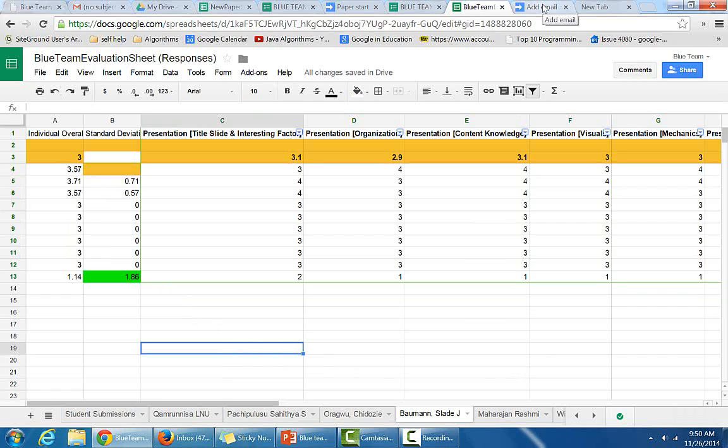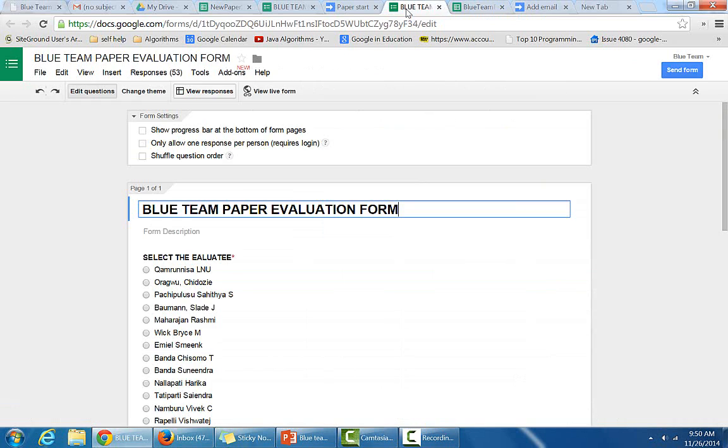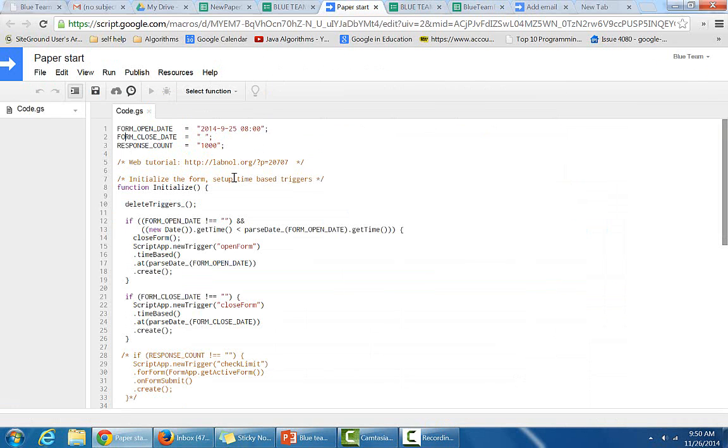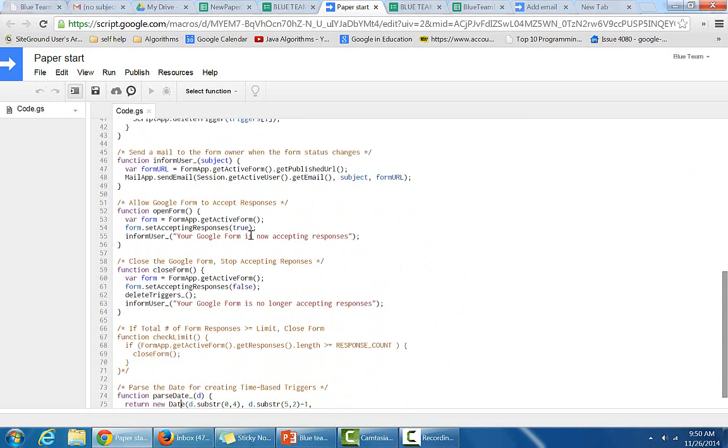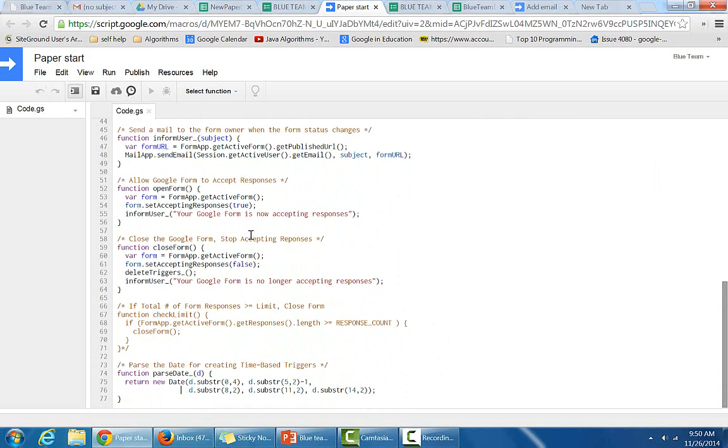To set the start date and the end date, the script should be in the form script editor. The start date specifies the form open date, and the end date format should be year, month, date followed by the time. The end date specifies the form close date. After the end date, the form gets disabled, and if anyone tries to access it, a message is displayed that the form no longer accepts responses.